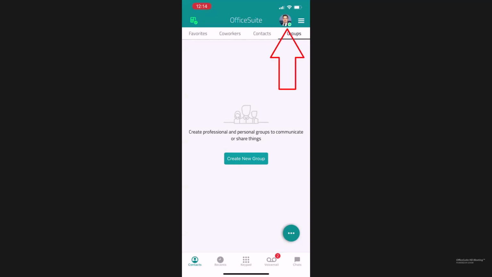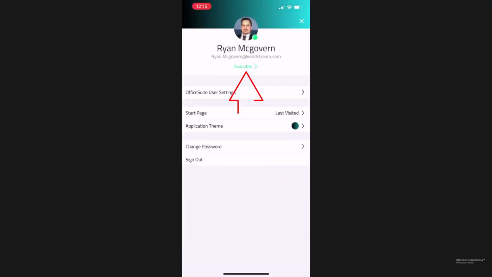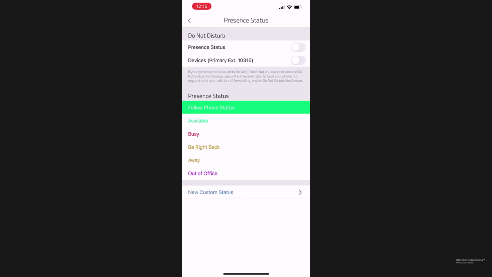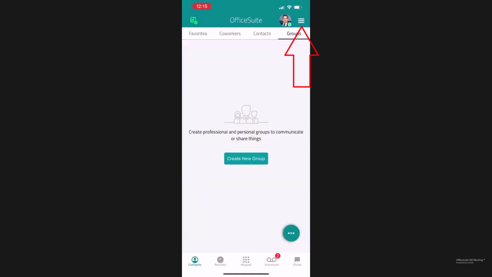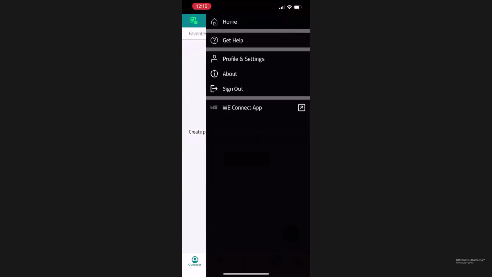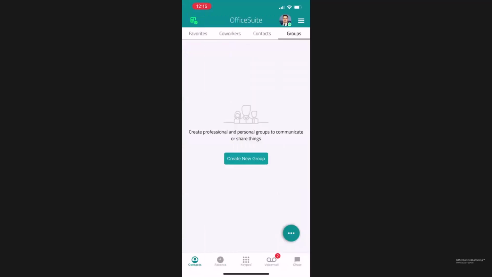You can update your status by clicking on the icon at the top. To access the full menu of OfficeSuite, click on the menu icon near the top right. A quick shortcut to the different features of OfficeSuite is available in the ellipsis icon near the bottom right.